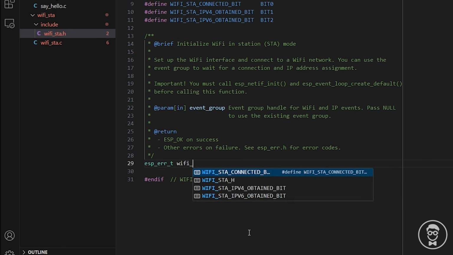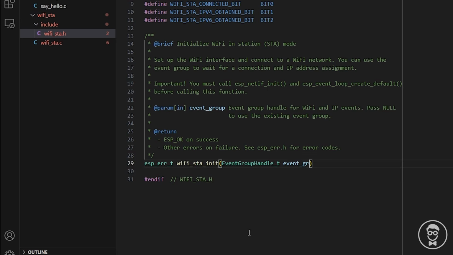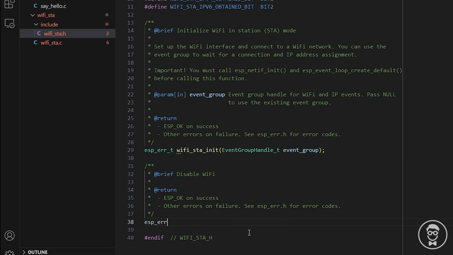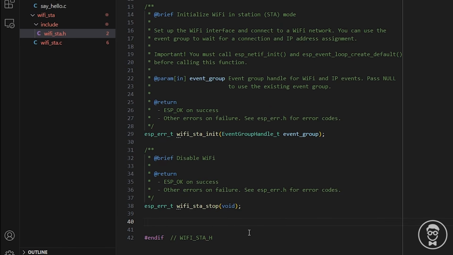Here's our function prototype. We will return the ESP error type. We'll call it wifi_sta_init, and we pass in the event group. This is a handle to an event group. Next, we will declare our disable Wi-Fi function, where it returns the same kind of ESP error. We will call it wifi_sta_stop, and the caller doesn't pass in anything.